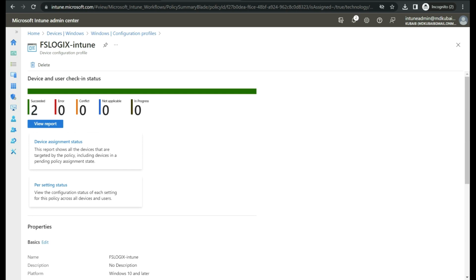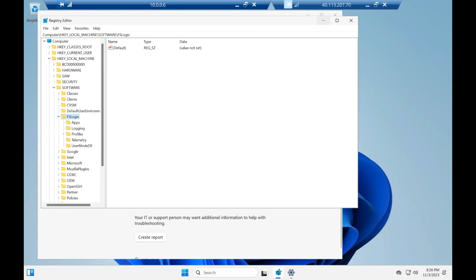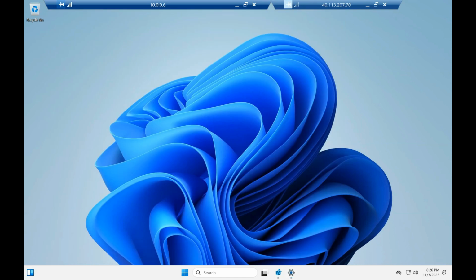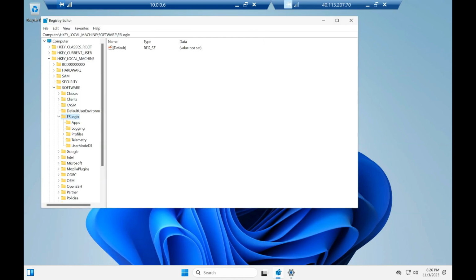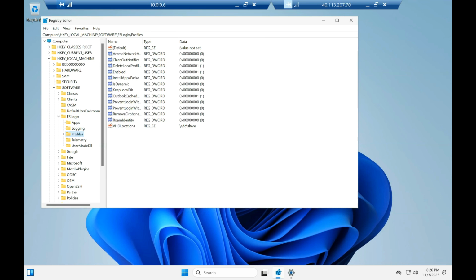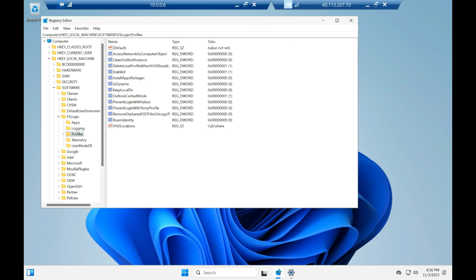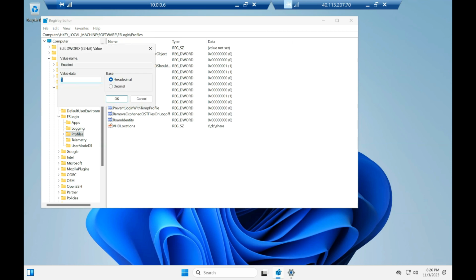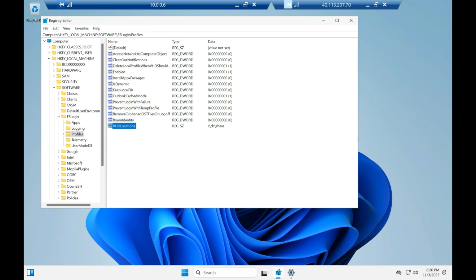Now let's go back to our session host or virtual machine, and we will verify the settings over there. This is the virtual machine, which is Windows 11. If I go back to my registry and refresh this, and then we will go to profiles. As you can see now, all the settings which we have configured on the Intune configuration profile got applied over here. For example, the enabled option got enabled. Also the VHD locations got reflected. Similarly, you can see the values which we set, for example, delete local profile when VHD should apply, as well as the Outlook cached mode.